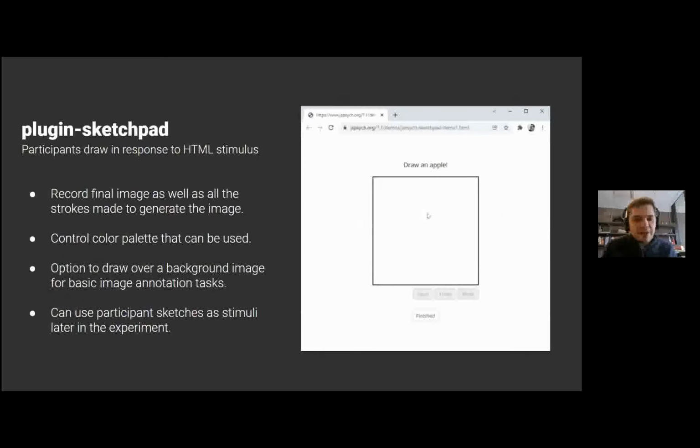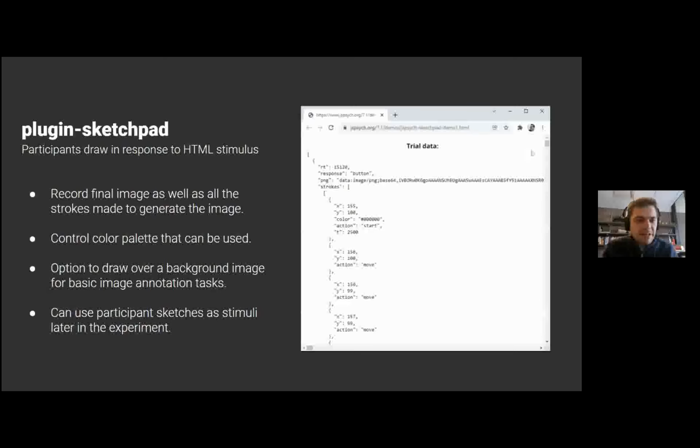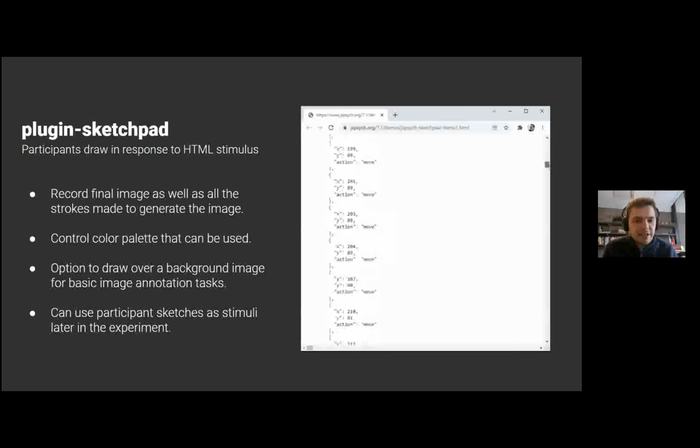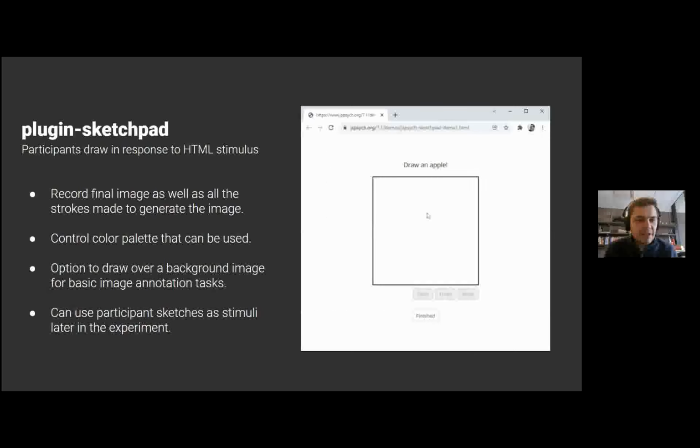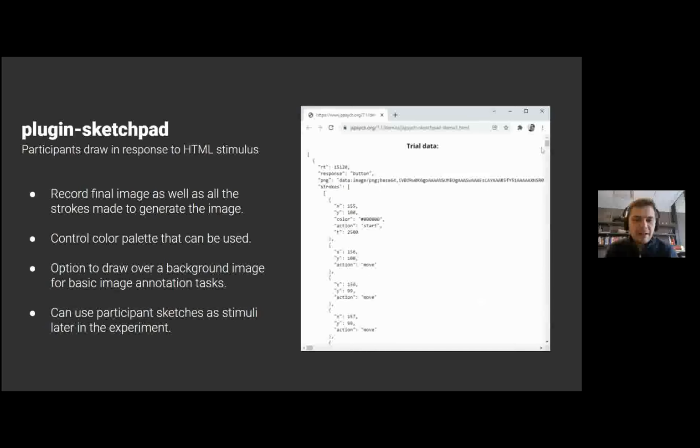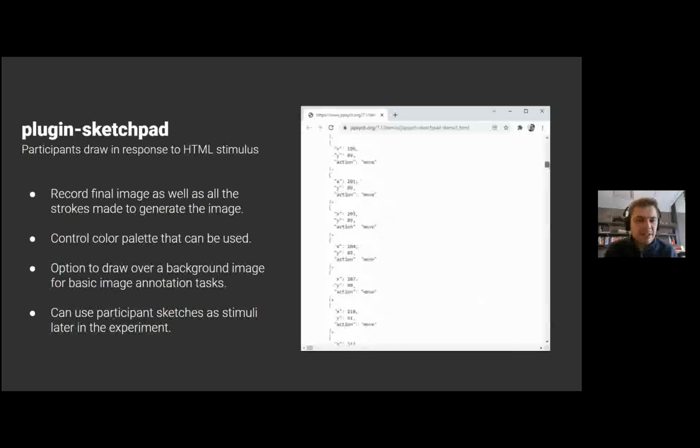And then the last new plugin is a Sketchpad plugin. This lets participants draw in response to a prompt, so you can show some sort of HTML above a canvas, and then participants can click and draw on it. It's not shown in the animation here, but you can have a color palette that can be used. You can even put a background image on the canvas, so you could use it for a really simple image annotation task where you say, circle any dogs with the orange color and circle any cats with the blue color, and it would let you do some image segmentation stuff.